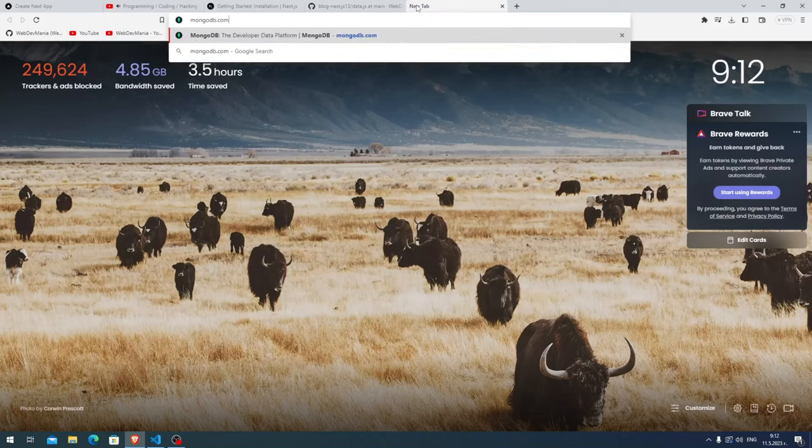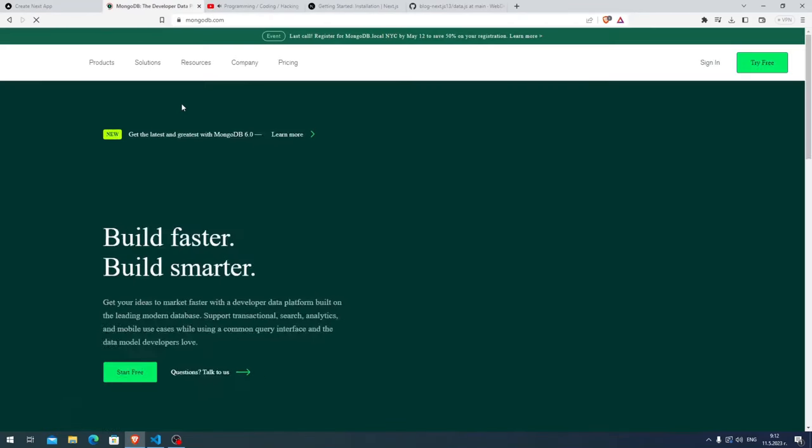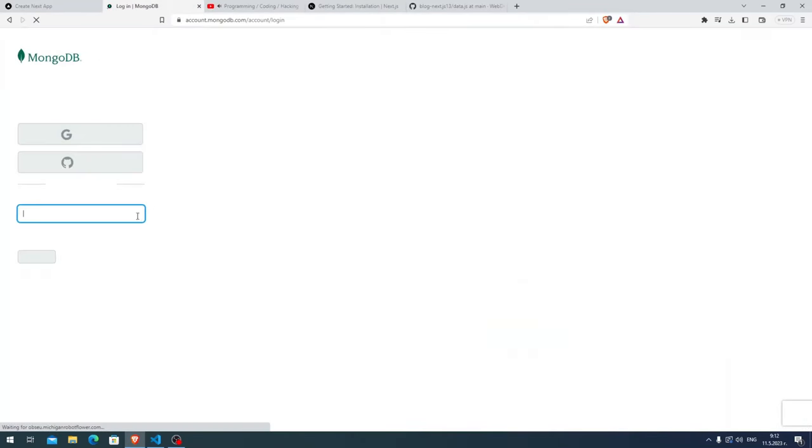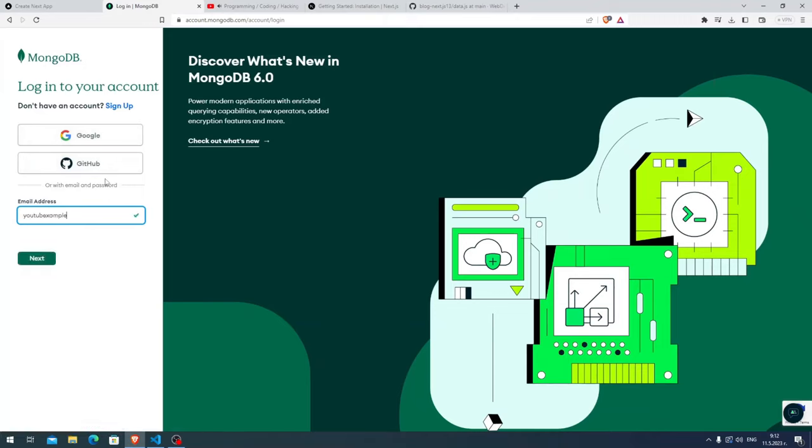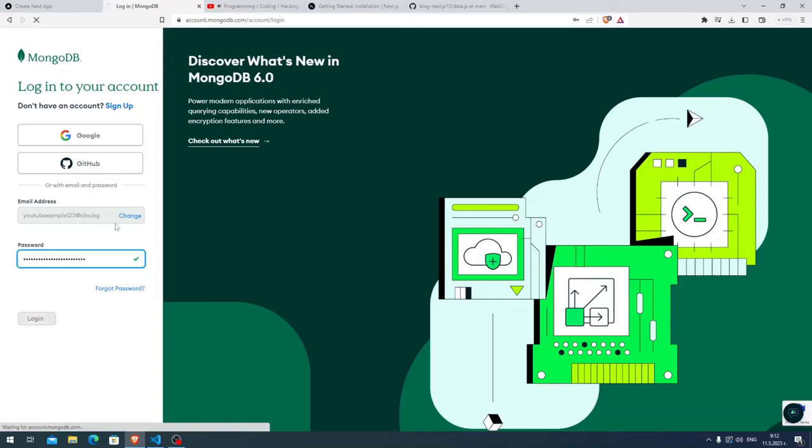So, mongodb.com, and let me click on sign in. You probably know MongoDB if you have watched my videos, and if not, you probably still know it. It's very famous inside the web dev sphere. Okay, let me write my password and log in. It's loading, come on.